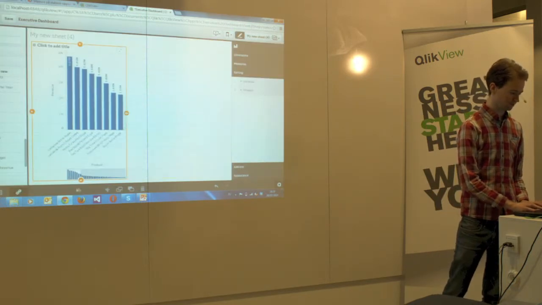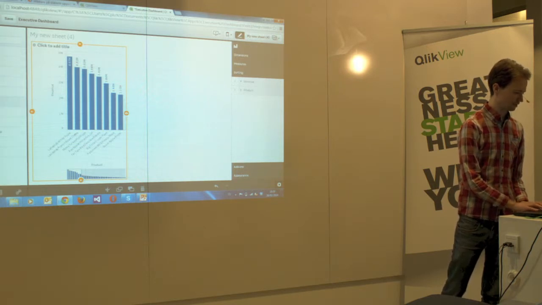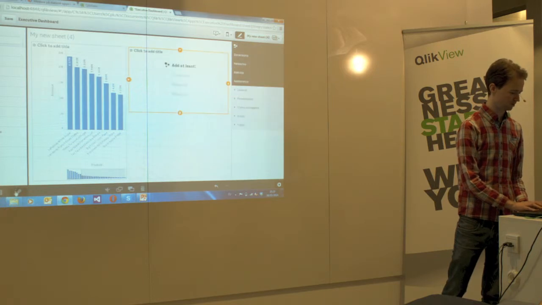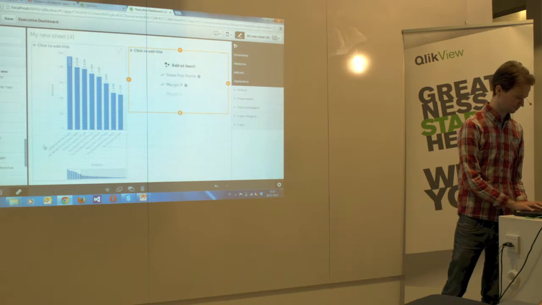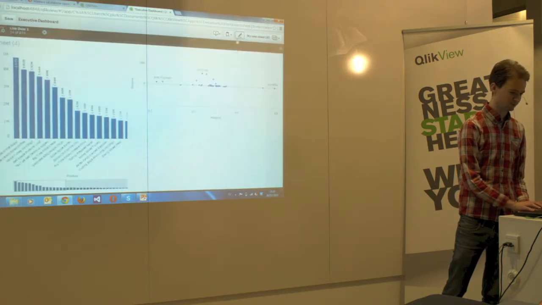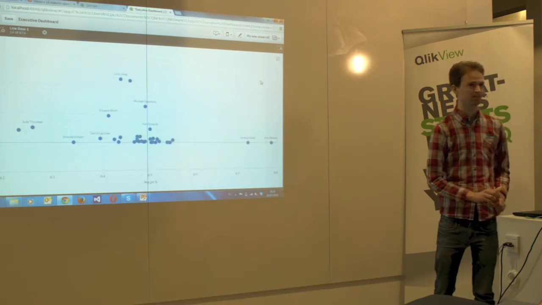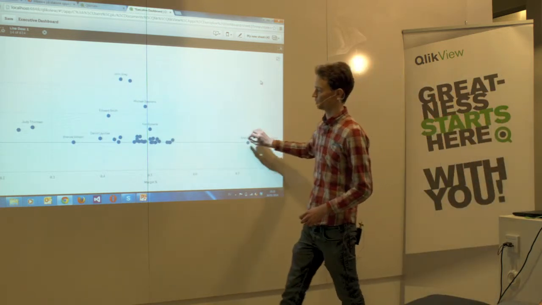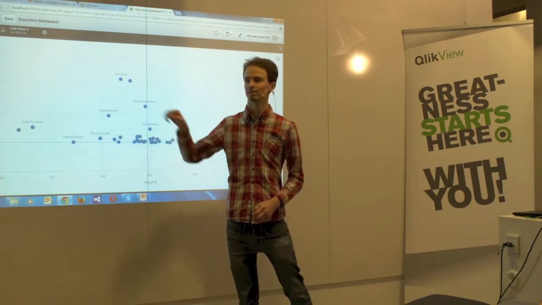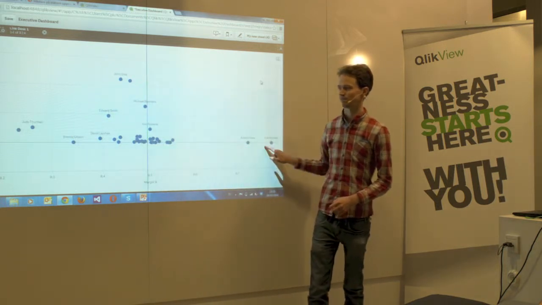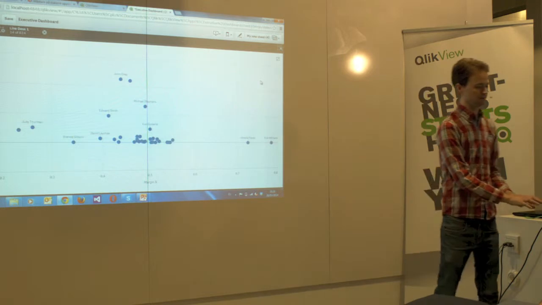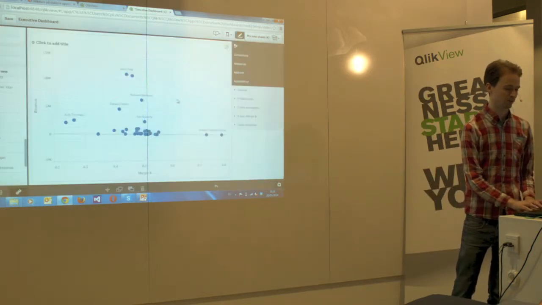Let's do another one. Let's do a scatter plot, because we're interested in looking at how our salespeople are performing. So add a dimension of salespeople, and add a measure such as the margin and the revenue. Now you've got a scatter plot. Really easy to create. We need one dimension, which are these dots, and we need two measures, the y-axis and the x-axis.